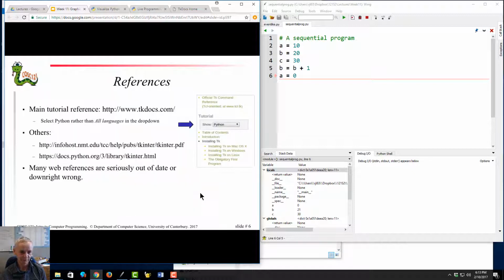As far as reference information goes, you'll find it's a bit of a problem with TK-Inter. It's not terribly well documented. There are a lot of web references that are seriously out of date or downright wrong, and web searching is a little bit dangerous. You might get some junk if you just do Google searching for help with TK-Inter programs.